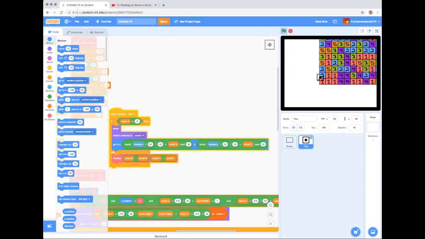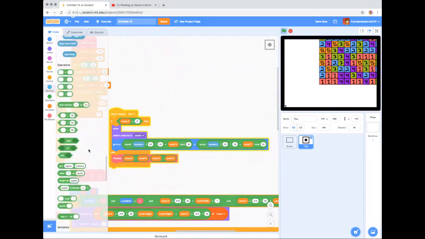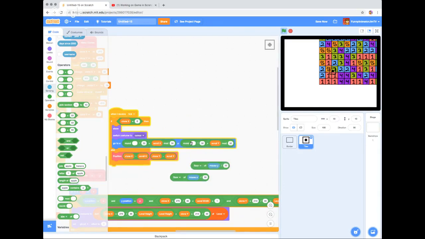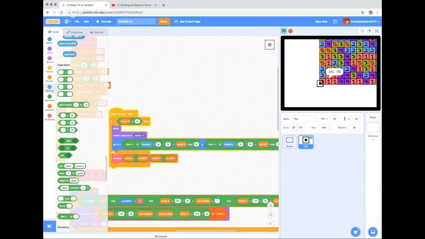But for some reason, it just gets offset for some reason. Oh! I probably have to change these to floor. Or ceiling if floor doesn't work. Okay, floor doesn't work, so I'm going to try ceiling. Nope, ceiling doesn't work either.